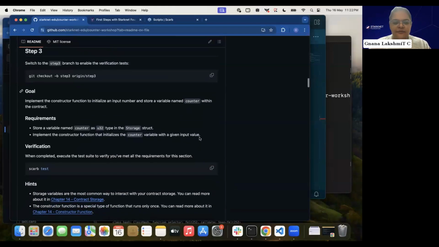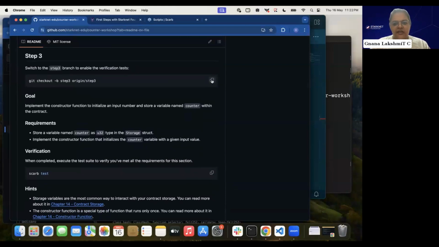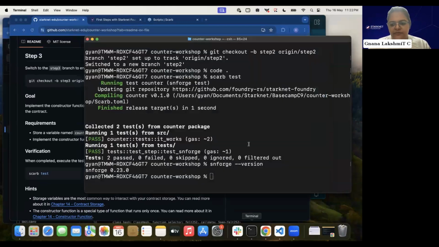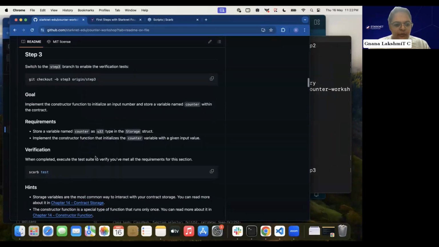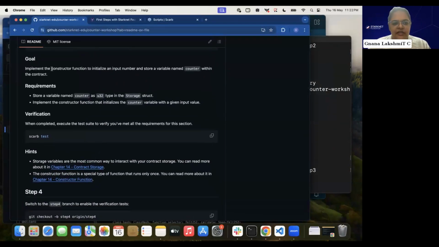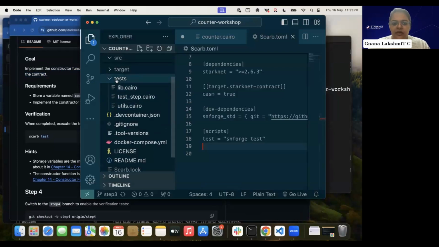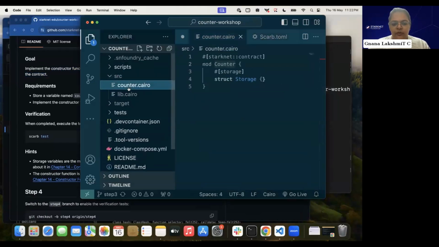And again, for step 3, I'm going to give you 2 minutes. After that, maybe I'll have to stop with step 5. I'll see. Okay, let's move to step 3 and see what step 3 requires us. With step 3, we need to implement the constructor function to initialize an input number and store a variable named counter within the contract. Okay. So this is easy peasy now. For you all, this should be easy.